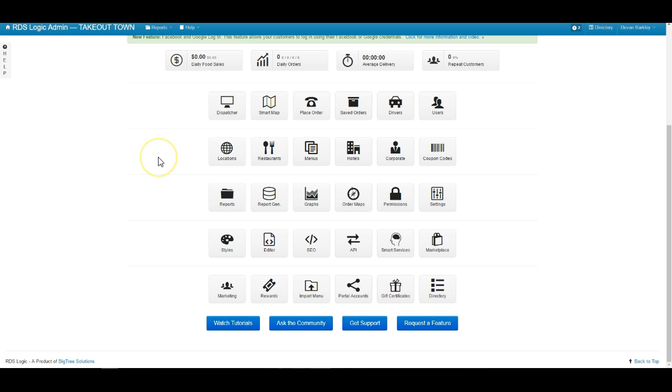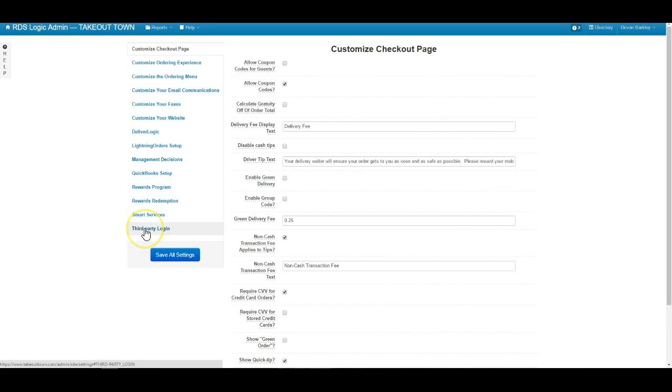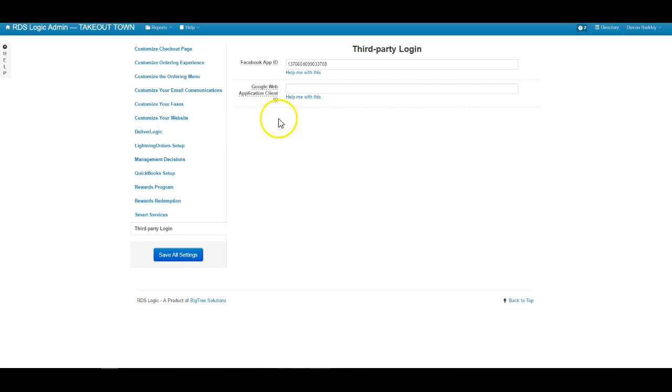We're going to be starting off from our dashboard here. We're going to go into the settings area. Once we're there, we will select third-party login. And in this Google Web Application Client ID area, we will go ahead and click the Help Me With This button.